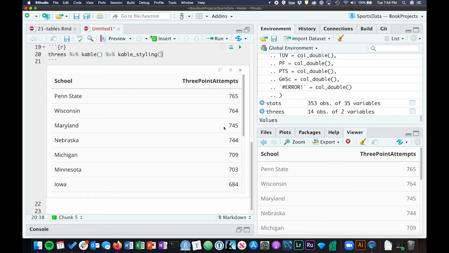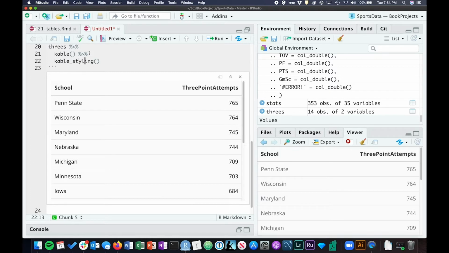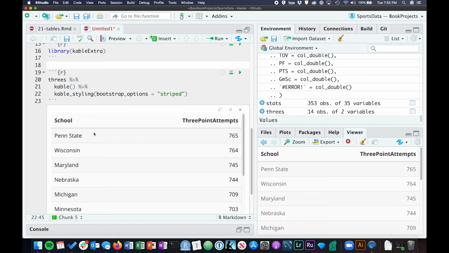We can add some things to this, and this is going to start getting real wide, so I'm going to start dropping these down like this. So a lot of tables that you'll see are striped, where one of the rows is gray and the next one's white and the next one's gray, and so on and so forth. So we can add something called bootstrap options, and in here we can add striped. I run that. You'll see now that every other one is sort of an off-white gray color like that.